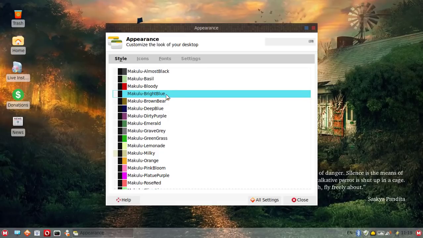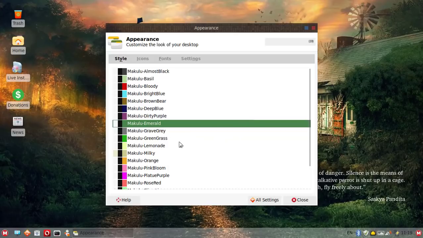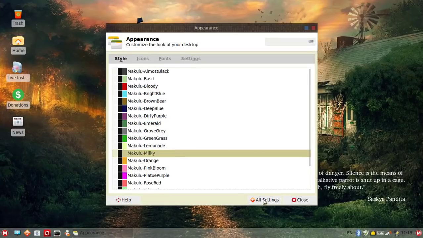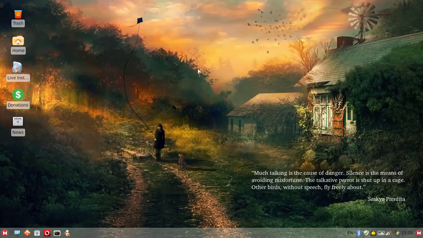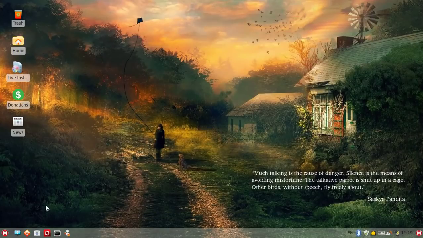So, anyway, bright blue, look at that. Brown bear, look at that. How awesome is this? Dirty purple, deep blue, emerald green. Wow, it's really nice. Anyway, this will be available in 3 days' time, the 18th. We're launching this. And make sure you download it, grab it.